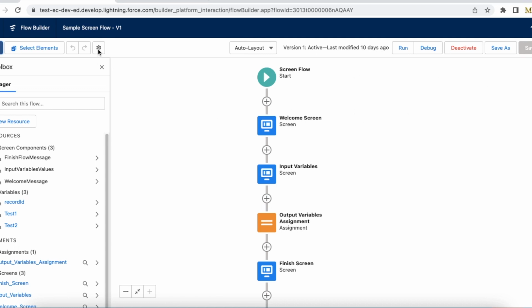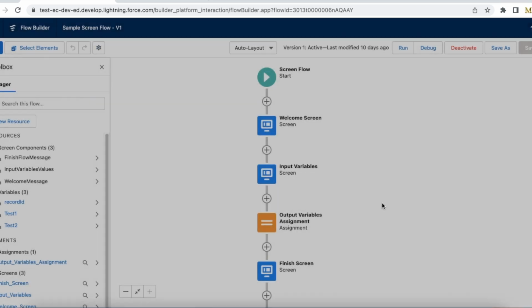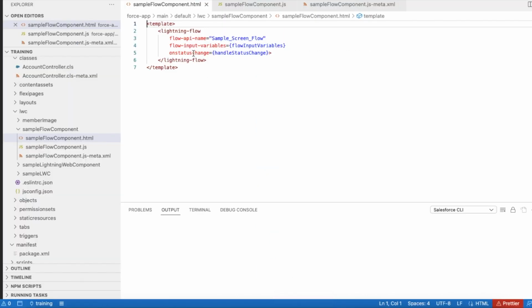So here the API name of my flow is sample_screen_flow. In my Lightning Web Component, I'm using the lightning-flow tag. For the flow API name, I have to use sample_screen_flow because this is the API name of the flow. Do not use the general name, use the API name.